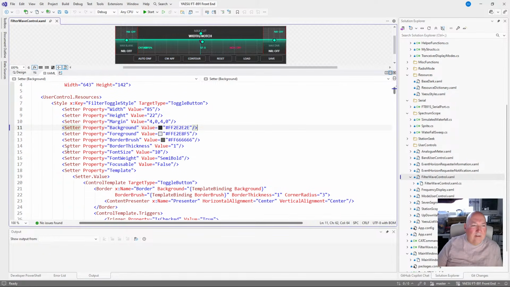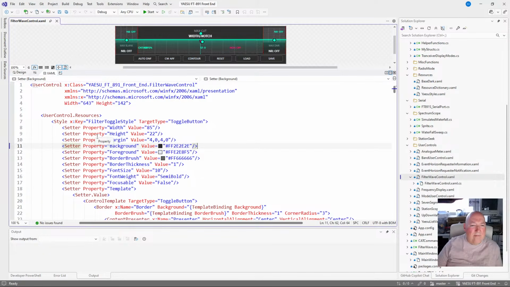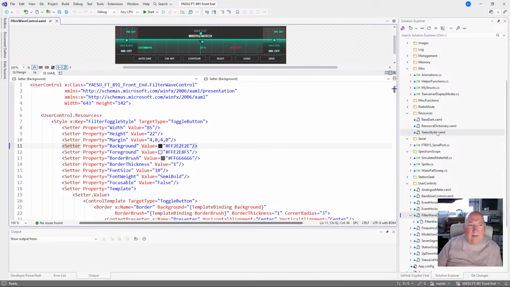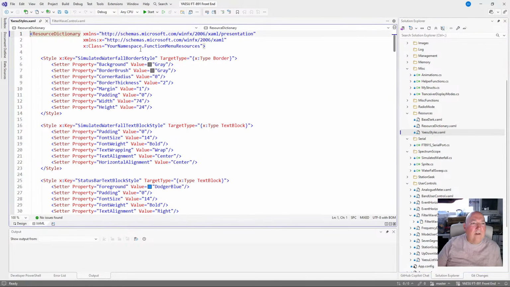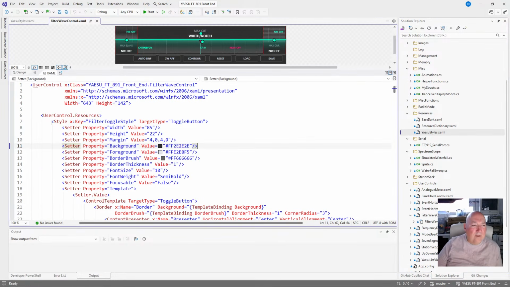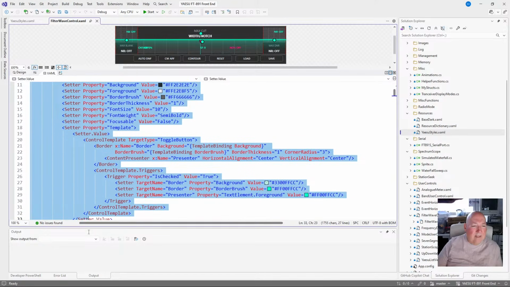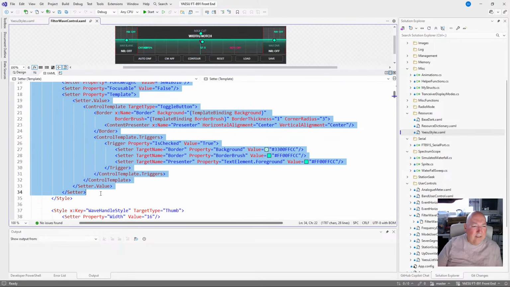So we've got various styles. Actually, these styles can be got rid of. Let's simplify it. Let's get rid of the styles out of here. So we're going to go into our resource folder, Yaesu styles. We'll create a new style. We'll move this style out. So let's directly remove these out of here.